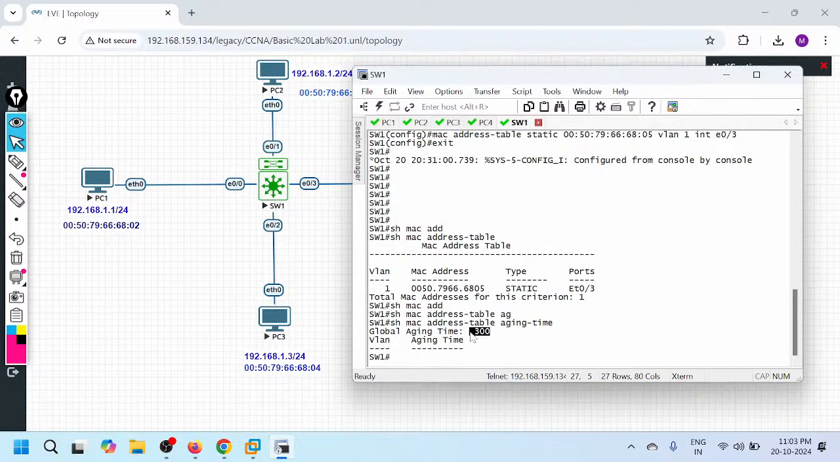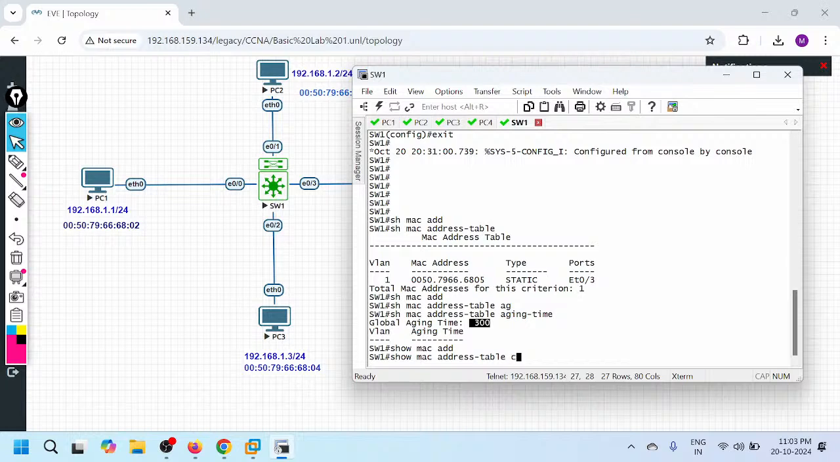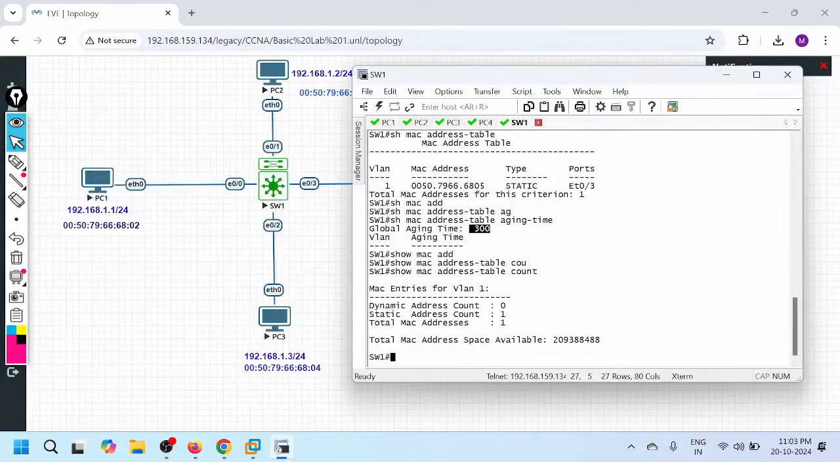You can see this is the aging time. We are calling this one an aging time. And one more thing, if you want to get the information, this switch is going to store how many MAC addresses. You can write show mac address-table count and press enter.